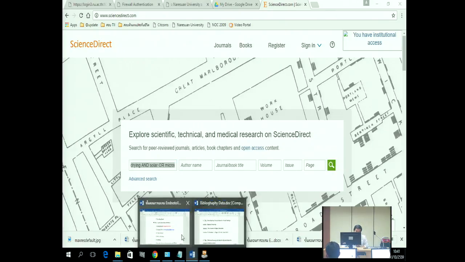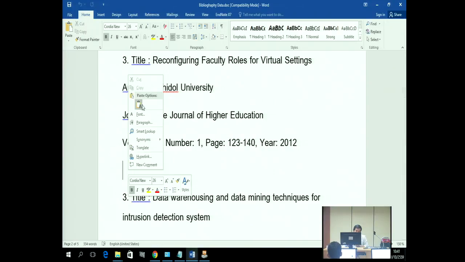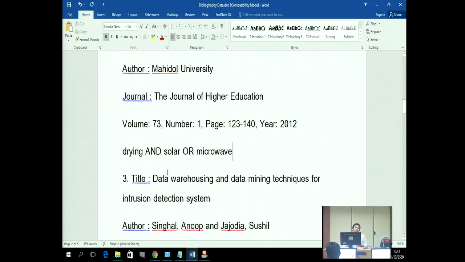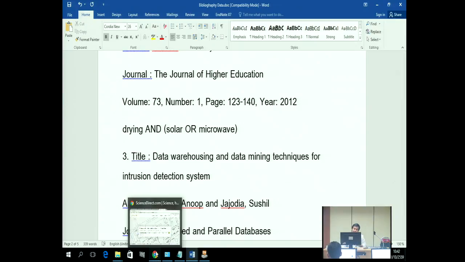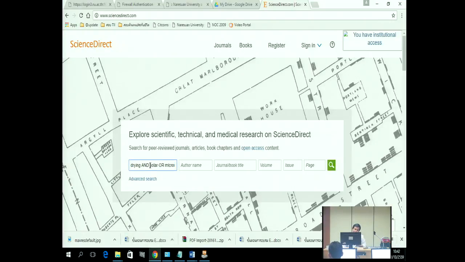Just copy it. What do I miss? You remember that? You have different operators. You need the parenthesis. You forgot yesterday? Oh, fortunately. Don't forget parenthesis. Then start searching.